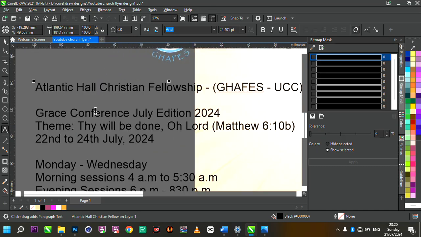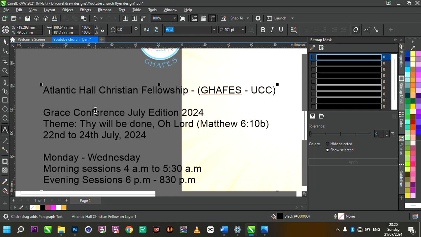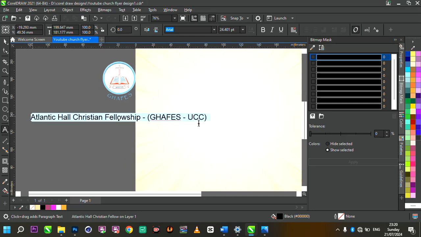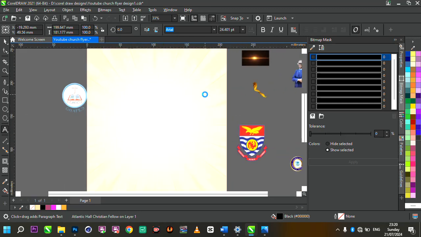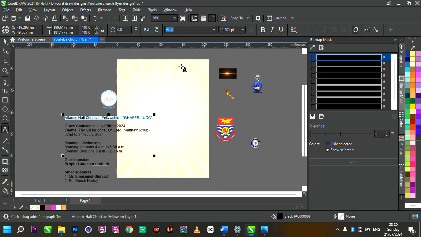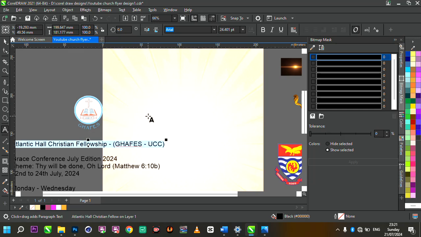These are the details provided by the client. These are the details we are going to be working with, adding some effects, adjusting, providing some layers, and all that. So we first want to have this first one, the name of the fellowship, Atlantic Hall Christian Fellowship, Gaffers UCC. This is a school fellowship, actually a hall fellowship in University of Cape Coast, one of the best universities in the whole world. Hey, am I right? That's just by the way.